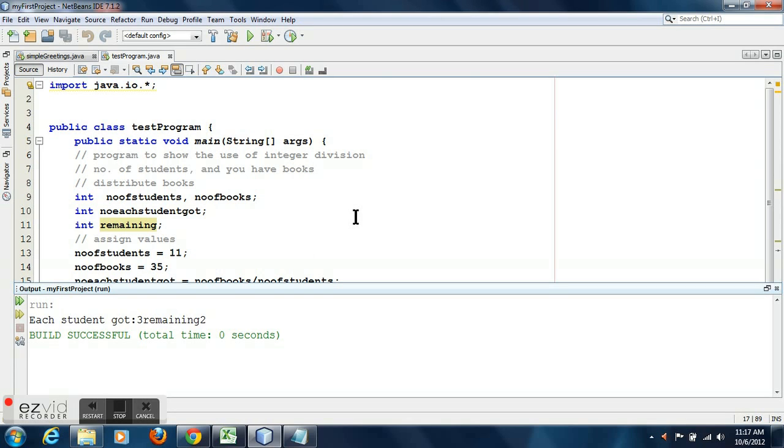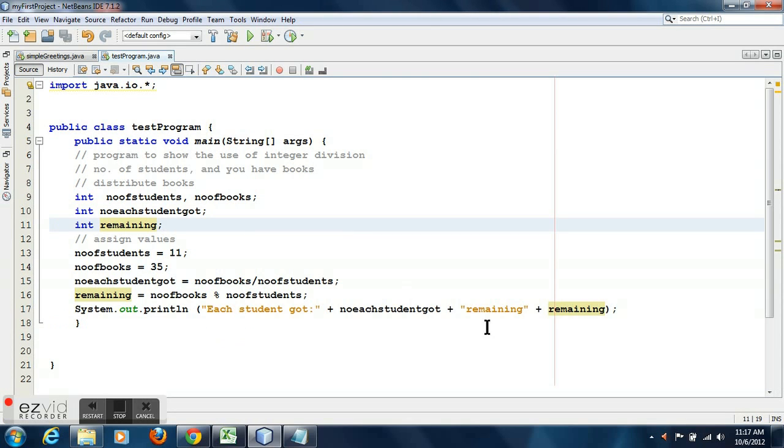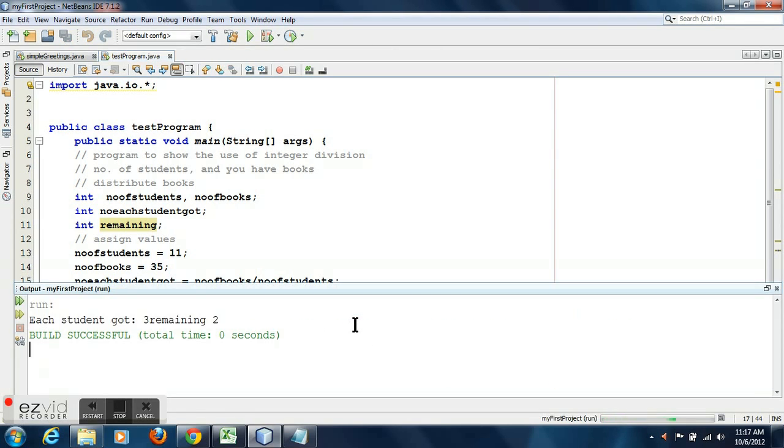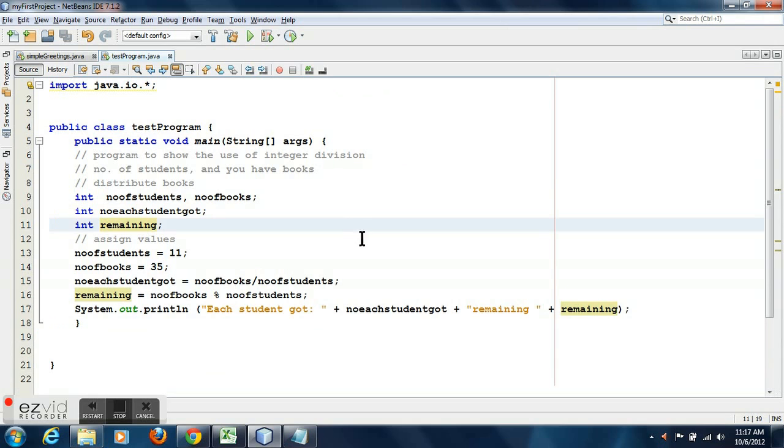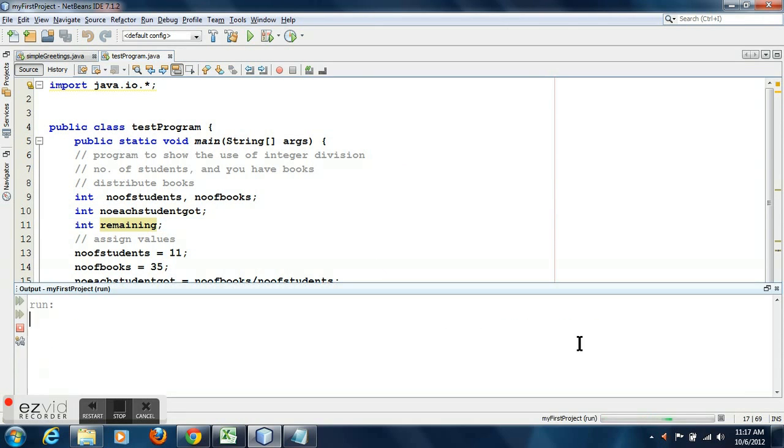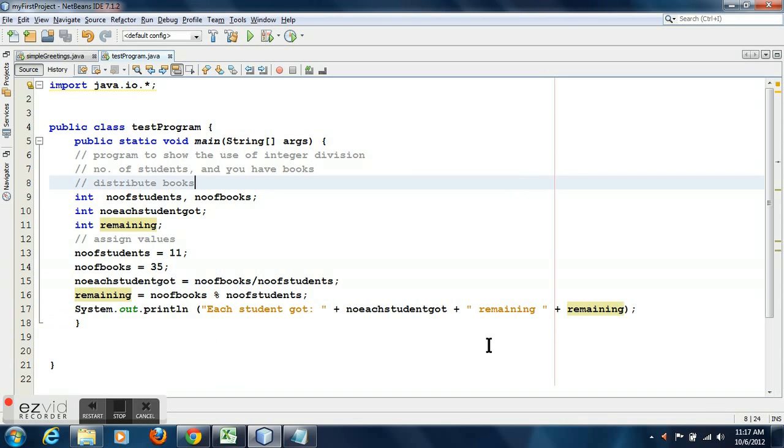Now it is showing me each student got 3 books and remaining is 2 books. Of course I need to do a little bit of formatting and beautification, otherwise it is not showing me the space or anything. So now you see each student got 3 books and remaining 2 books.